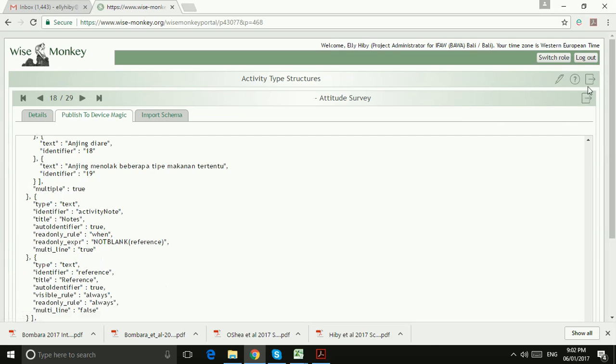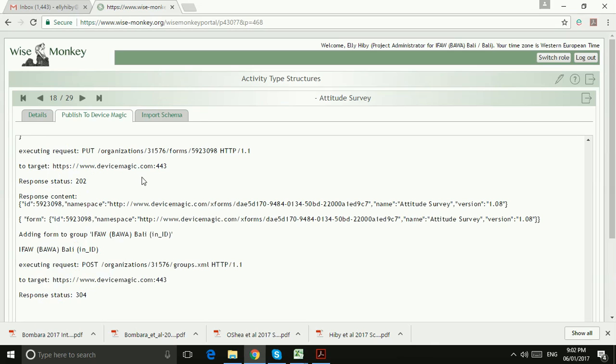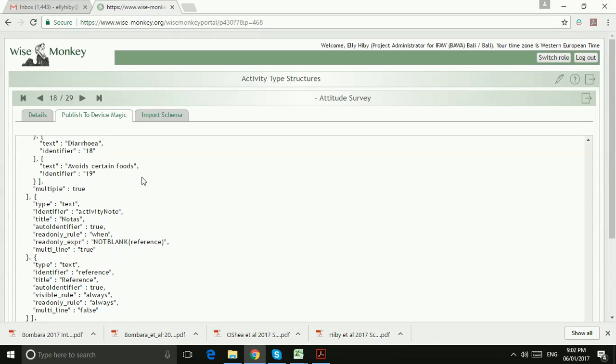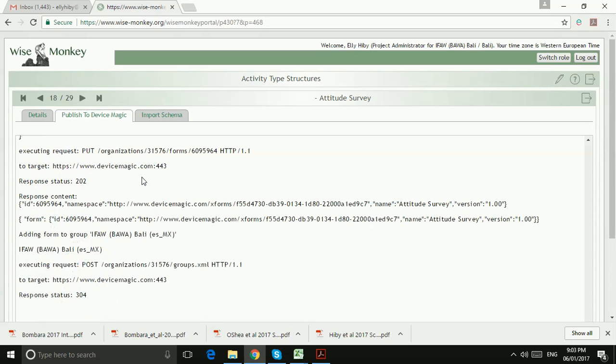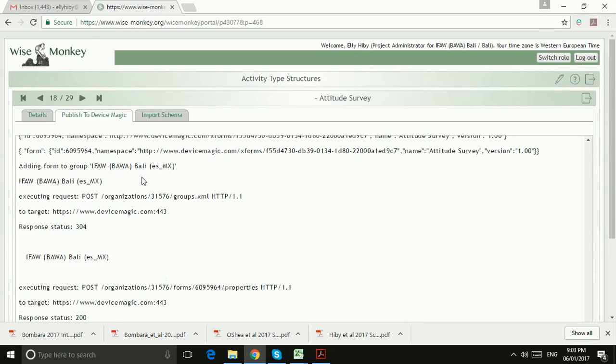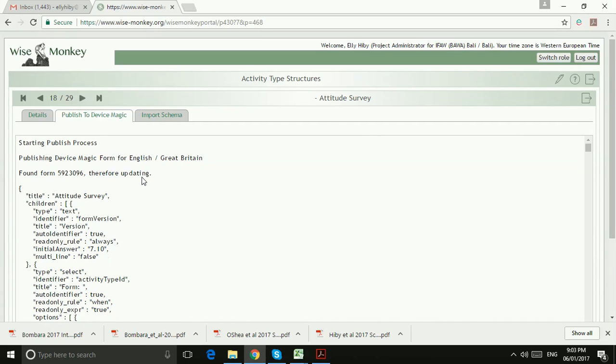Okay, you'll see that it'll chunk through. It's running a bit of code at the moment, and then it will finally finish. And then when the T1s or T2s open up Device Magic on their tablet, and they're connected to the internet, they will see it will momentarily show a download, and that's their form updating, because we've just resent it out from WiseMonkey, firing that form back out to all the Device Magic app tablets. Okay, so that's now completed.